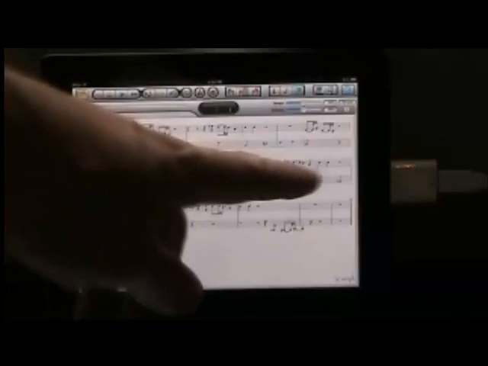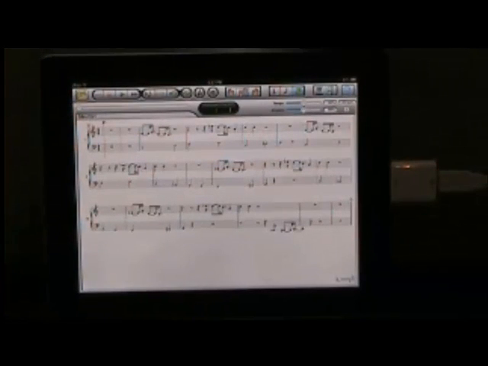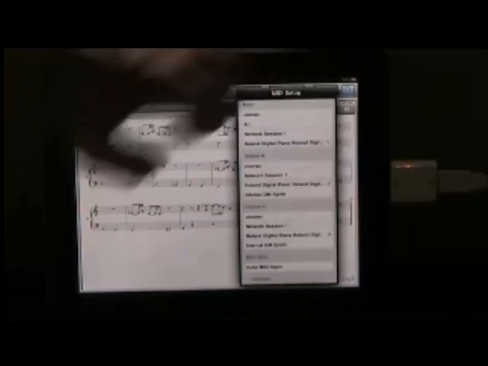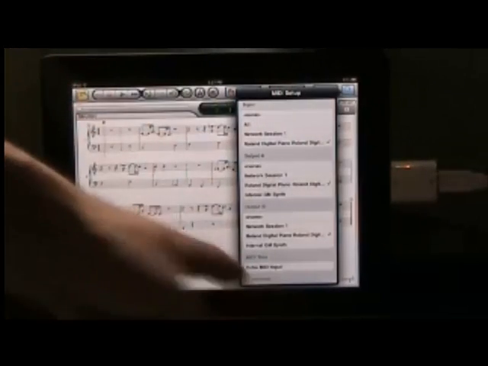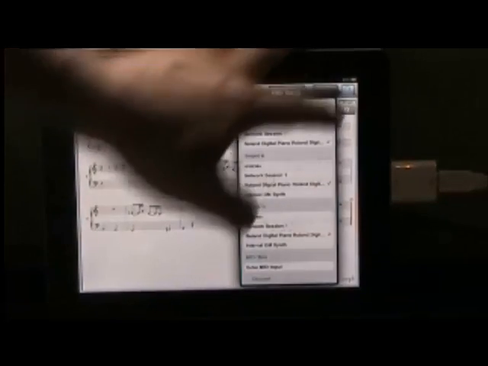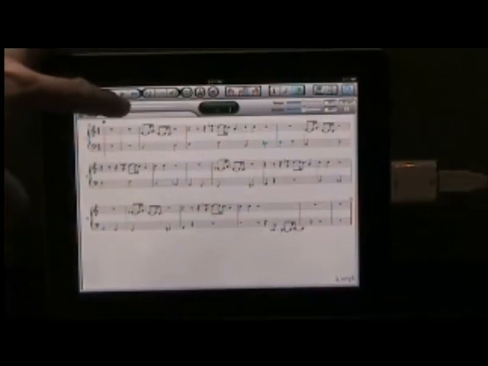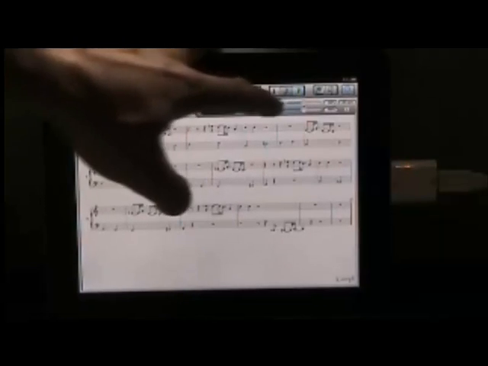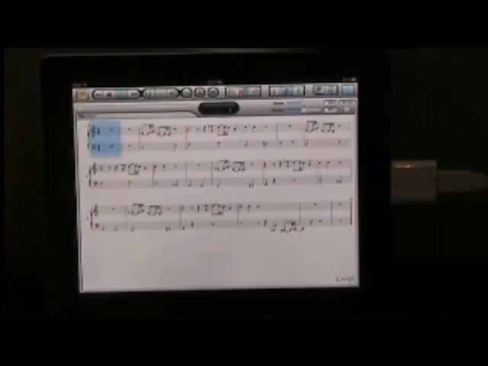You can see I'm connected via USB to the keyboard, and I've selected through the settings here that both the input comes from the keyboard and the music goes out through the keyboard as well. So all we have to do is, let's put it on jam mode, and we press play.